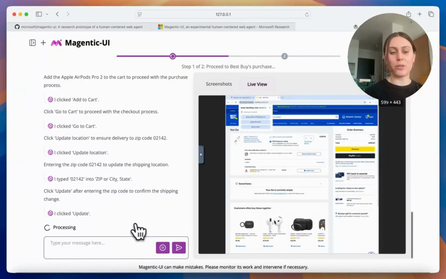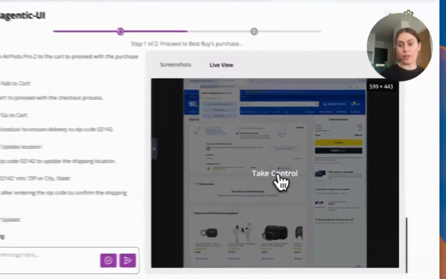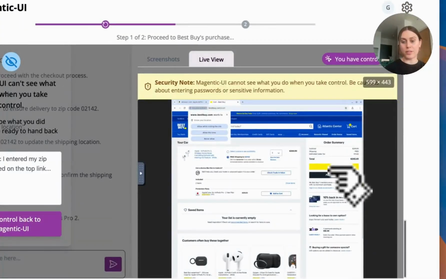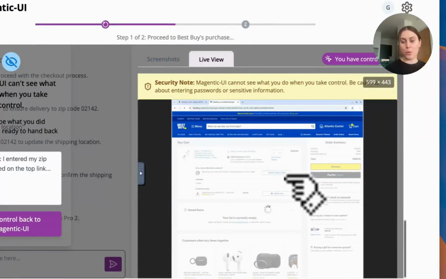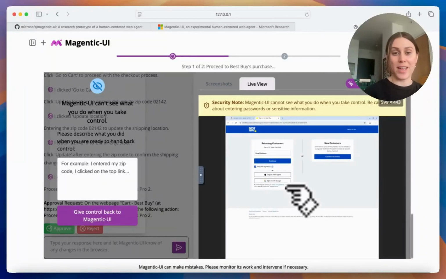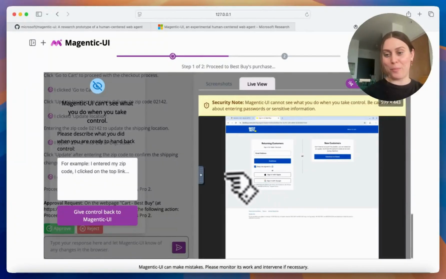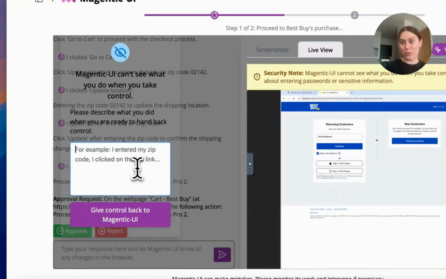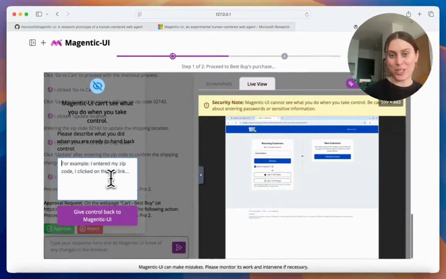So one thing I can do is choose to take over from here and complete the checkout process. If I want to put in my credit card information or log in, this is where I can do that. This agent doesn't have access to that information about me, but if you're running this locally, you could choose to put this sort of information in the agent's memory. So I can complete that, and the agent can't see what I'm doing right now and won't have access to that information.